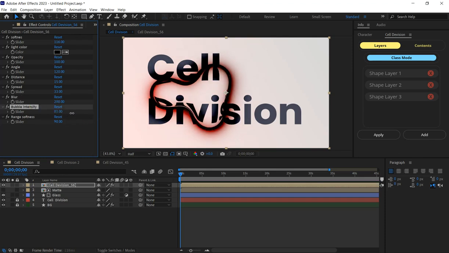And the bubble intensity, you can change it. The bubble intensity is the border color. And range softness. The range softness is like the bubble mode inside this. Look at this text and the division. When I decrease it, it's really normal. But when I increase it, it's in the bubble, like bubble things. Okay, that was the layer mode.